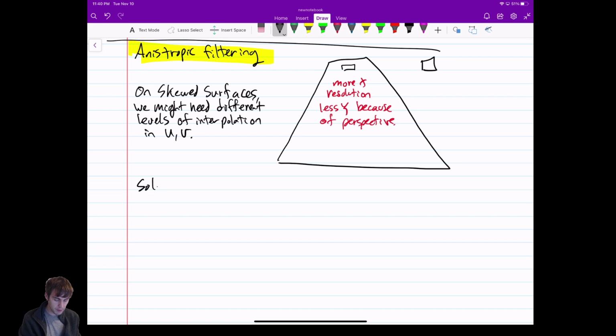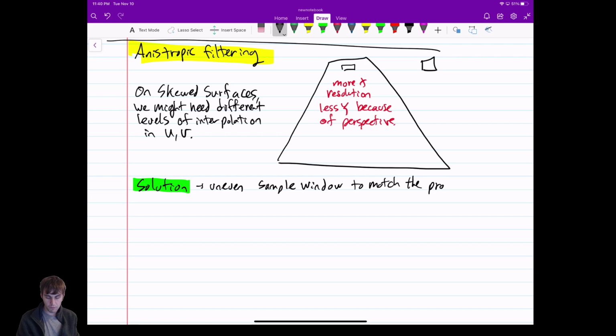Well, the solution to this problem is anisotropic filtering. And what that does for us is it lets us solve that problem by actually having an uneven sample window. So we have an uneven sample window to match this projection of the pixel. Okay, and we can calculate that based on our knowledge of the coordinates of the corners of the patch. Okay, and we can do that.